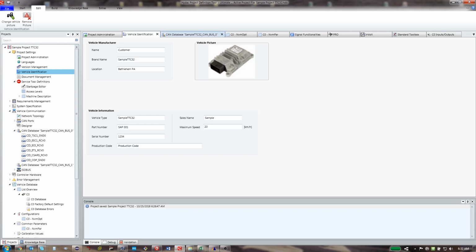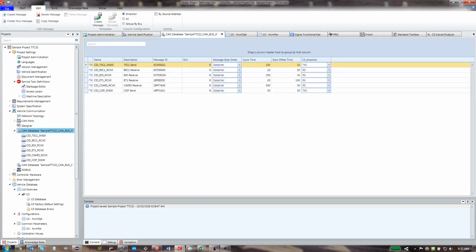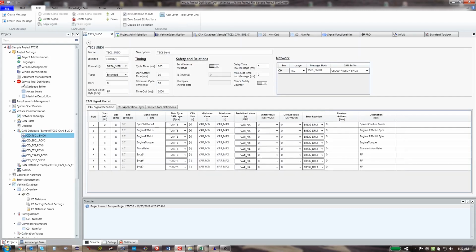The next section we can talk about is the CAN database, where you can specify your CAN messages. Once you specify a CAN message, you jump into the details and you create all the signals for your CAN message. Specify the cycle time, the type of message it is, and again, the code will be automatically generated for you just by this simple configuration.